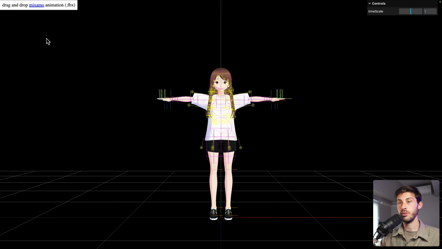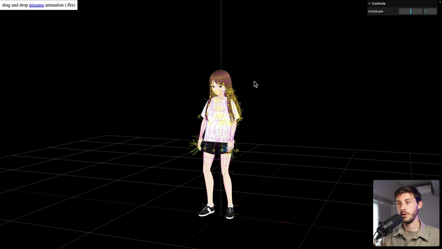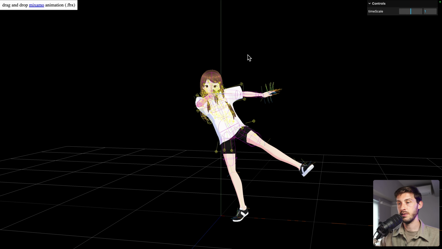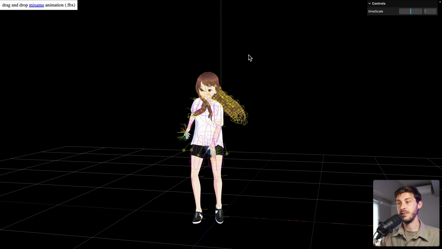We need to drag and drop a Mixamo animation FBX. Let's do it. They are in the starter project. Drag and drop, and you can see it's playing the animation. Let's make it dance, and it's dancing. You can see that because it is a VRM avatar, the hair is animated automatically, based on some of the bones contained by the avatar.